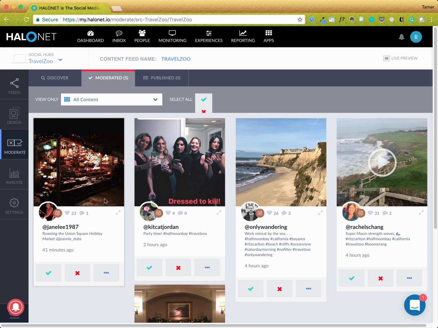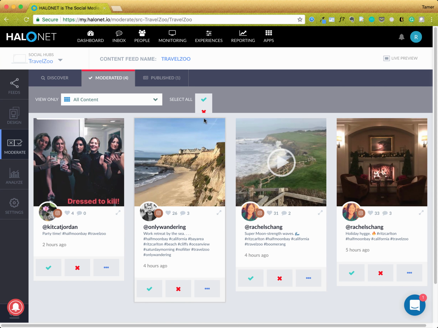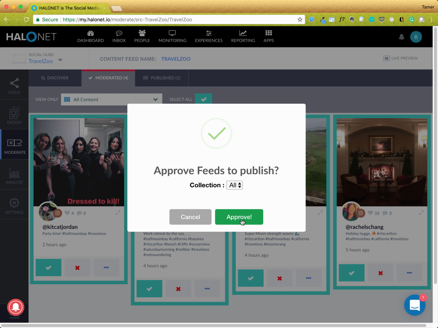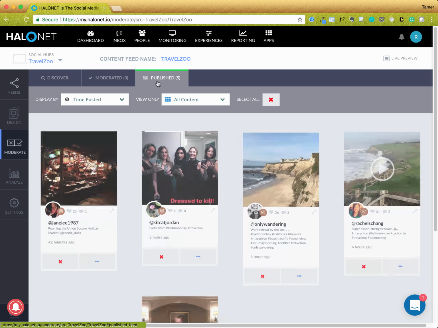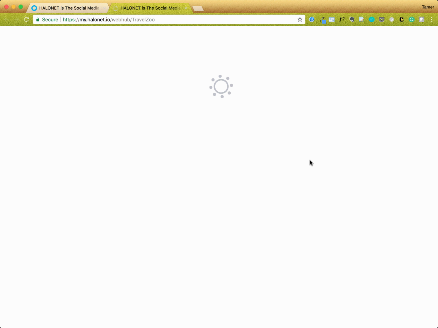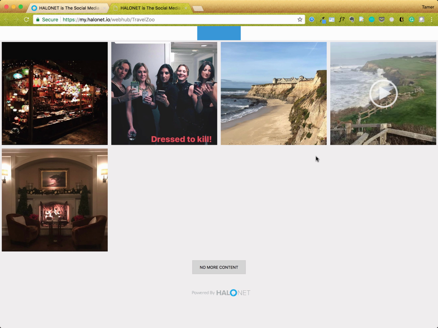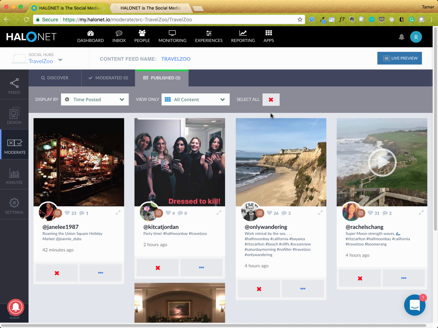So assuming that everything here looks good and I want to publish, I can do it one by one, or I can do a select all. I go to approve, and all the content gets moved to published. If I wanted to do a live preview, I click on the live preview area, and the content would appear right here. I can actually take this content and begin to insert it into my web page.